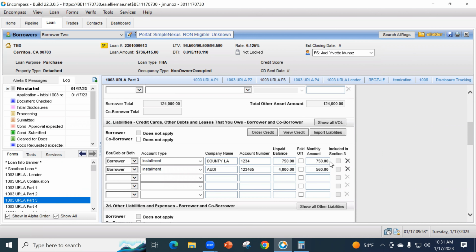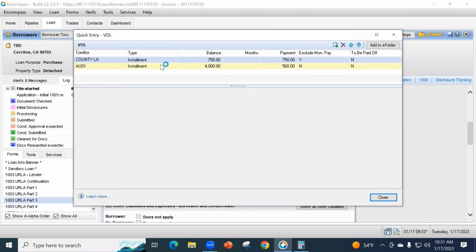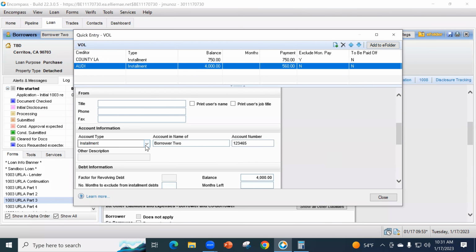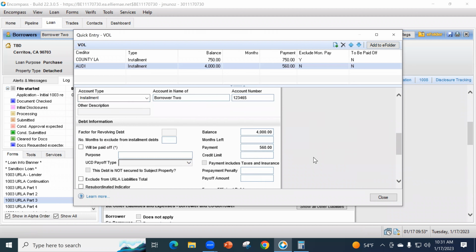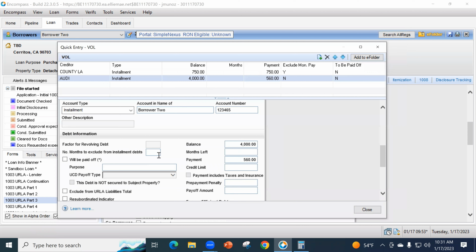But let's just say this is conventional. You can go ahead and hit your show all. You're going to go to your installment. And just keep in mind, guys, make sure it's an installment and not a lease payment. If it's a lease, you cannot exclude it. We're going to go to our installment. And what you're going to do is you're not going to exclude it here. You're going to simply, and I just want to show you guys your DTI is 110, right? We're going to place 10 here.